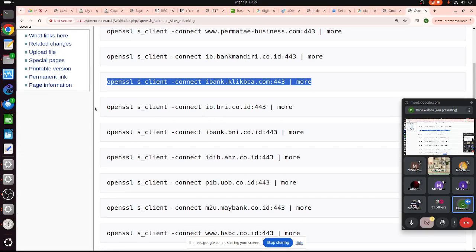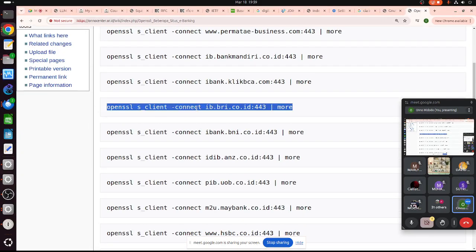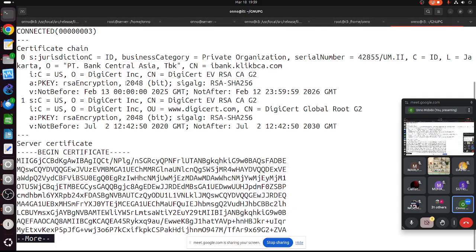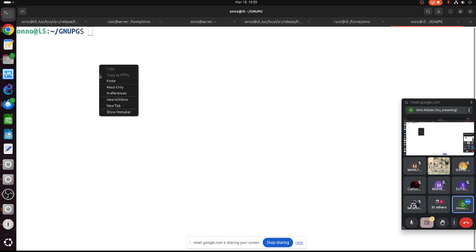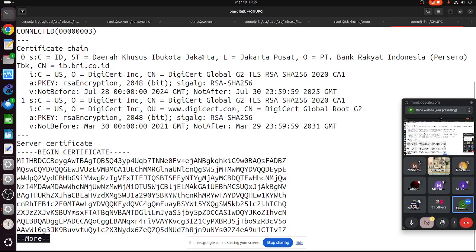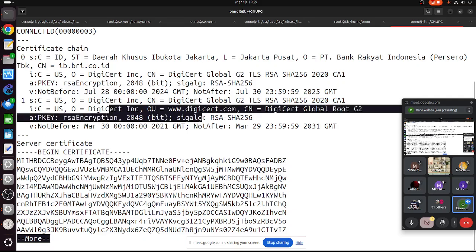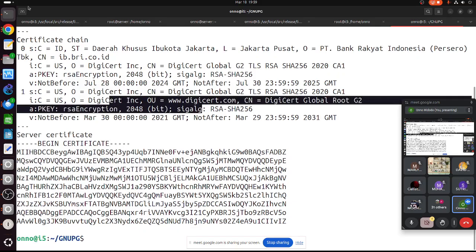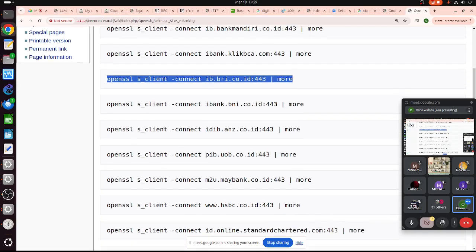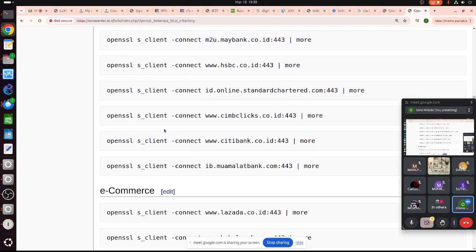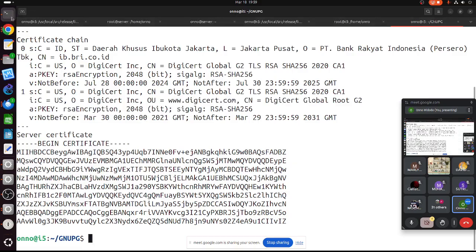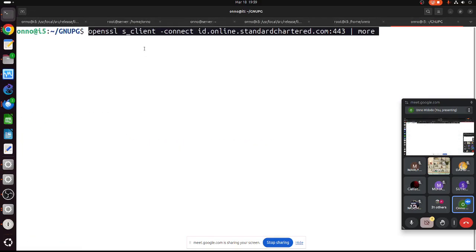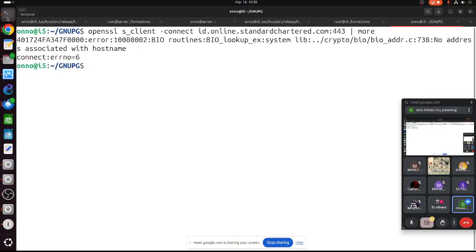How about the government bank, BRI? Okay, let me see. Clear. Who signed BRI? BRI is also DigiCert. So they make a lot of money from us. Don't worry about that. Standard Chartered is an international bank. Is it still running? I don't know, I forgot. Let me see if it is still running or not. Oh, okay. It's not running anymore.